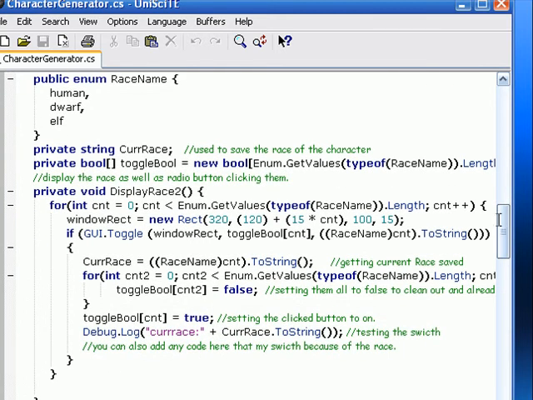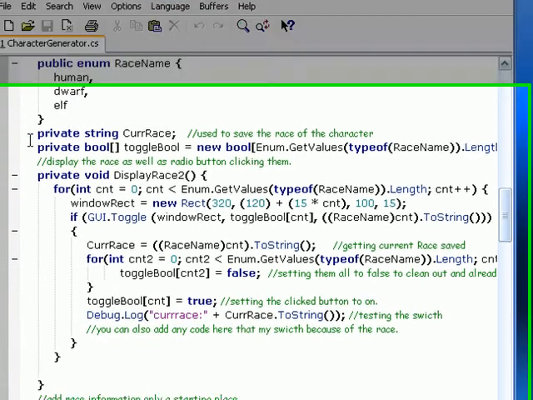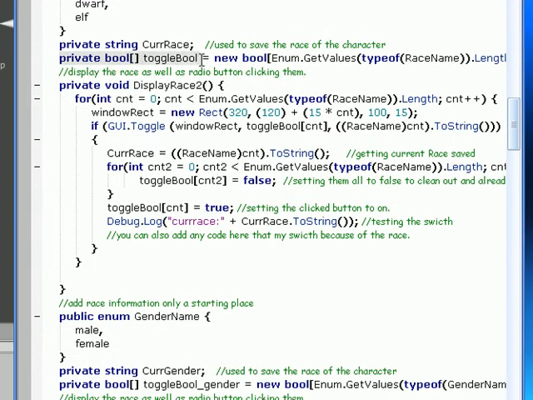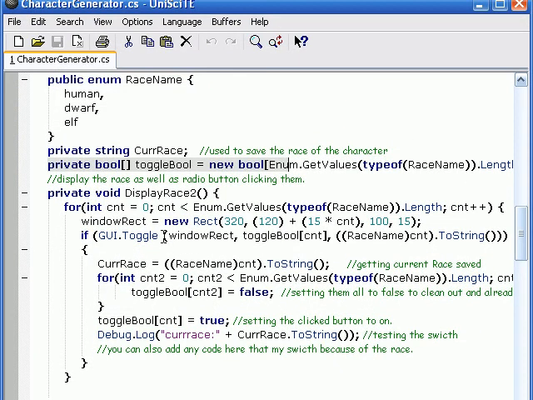The next thing I did is I set a toggle boolean. I called it toggle bool for the length of that enum. And then I created a private function called display race2, and I did a for loop for the length of the race names. You could just use new rec inside of the actual toggle, but I used winrec as a variable for it. You can place it anywhere you want, of course.